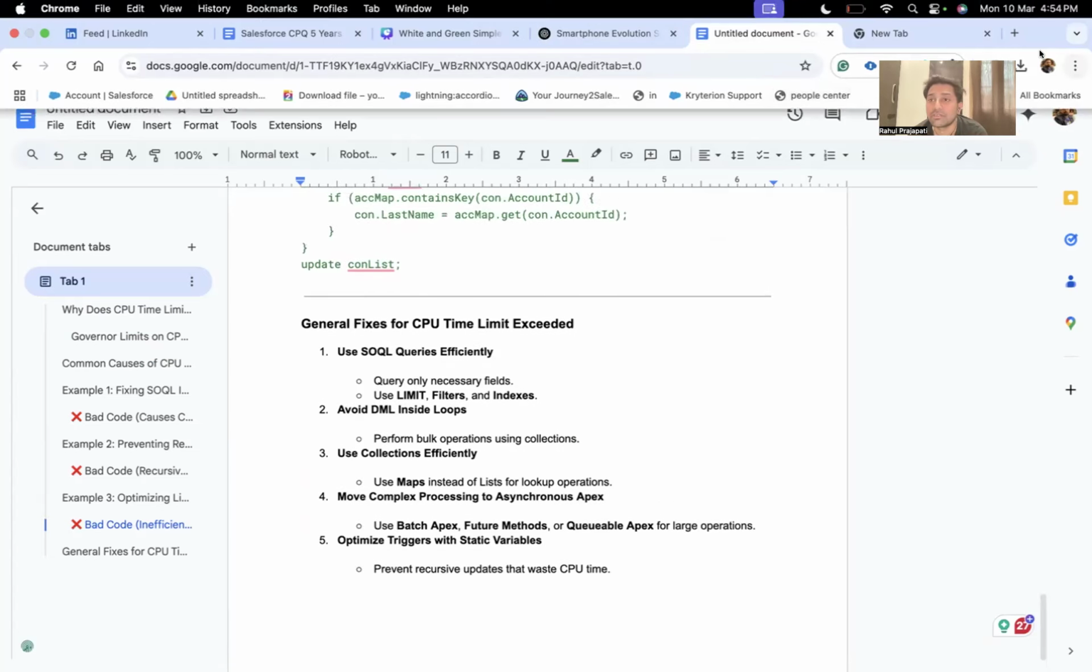So guys, this is again very important. Whenever you are writing any piece of code, trigger, batch class, flows, or whatever you are writing, make sure you are following the best practices. Always keep in mind what the limits are and what limits that particular code can hit. Okay. So I hope your concept is clear now, why this error comes and how you can fix it.